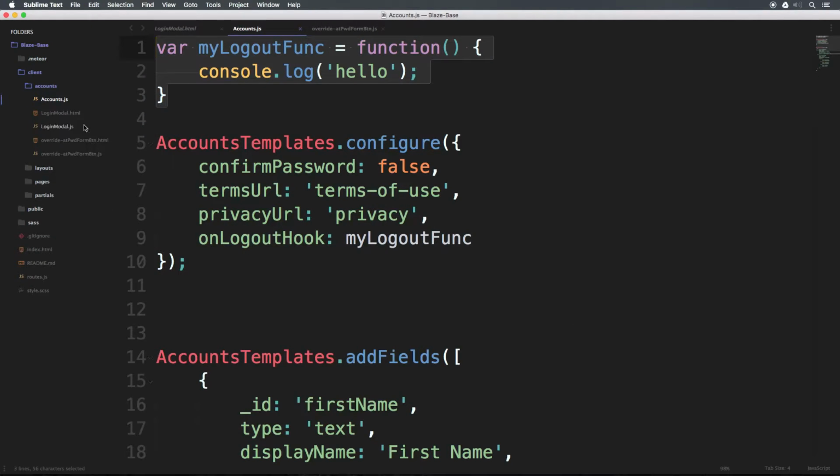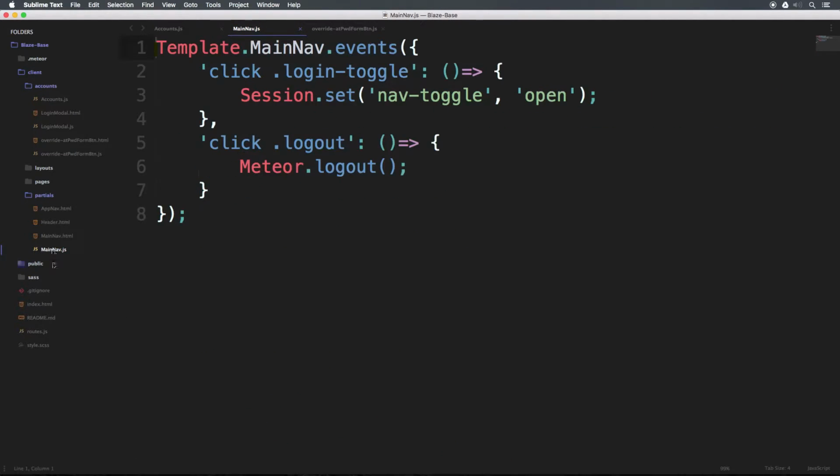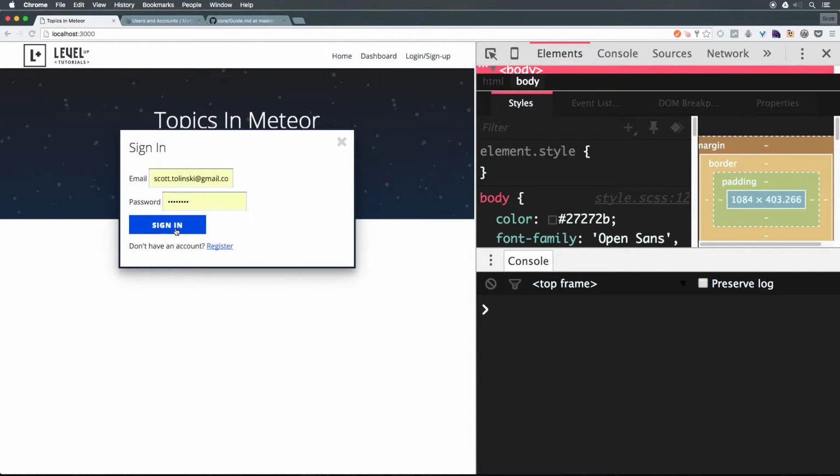In our header, I believe, let's go to partials, and actually we want our main nav.js where we're actually calling our logout. So when we click logout, we're running Meteor.logout, but what we actually want to run here is AccountsTemplates.logout. This is going to do the same thing, but it's using the account templates, and that way the hook is aware here. So we have AccountsTemplates.logout. Let's check this out now. We'll sign in, click logout, and now you can see we are successfully hitting that hook.